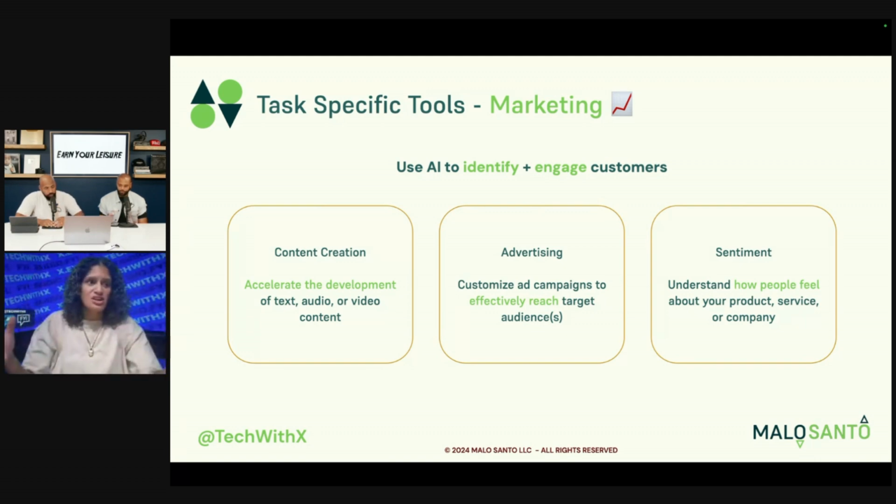So again, these things are tools that are built into platforms. Canva has an AI content generation tool. TikTok just launched their digital avatar creation studio. Meta and Google inside their advertising platforms have image and video generation tools built in. So as you're thinking about how to market to your customers, think about creating content for your marketing campaigns, effectively reaching audiences with your ads, and then also using sentiment to give you information about your business back and forth.